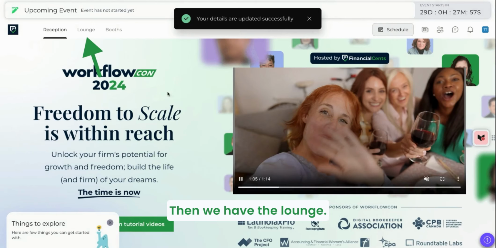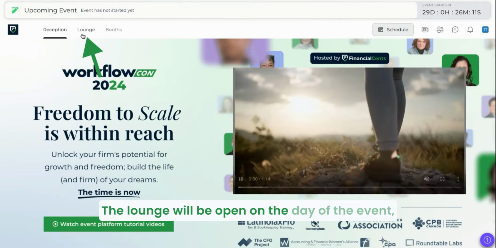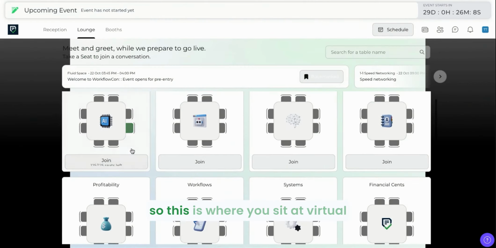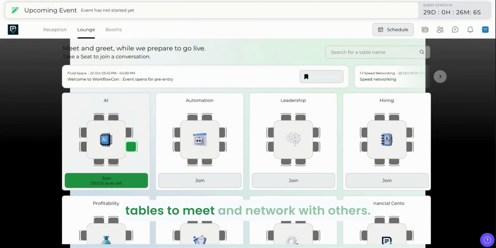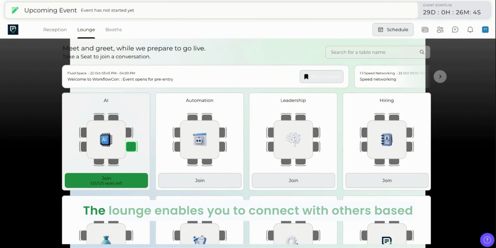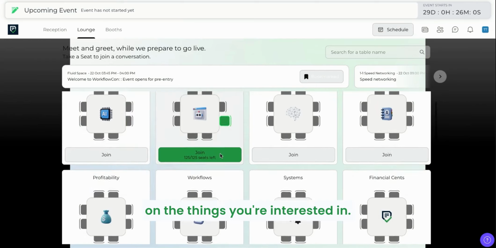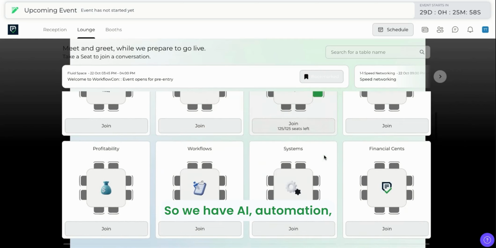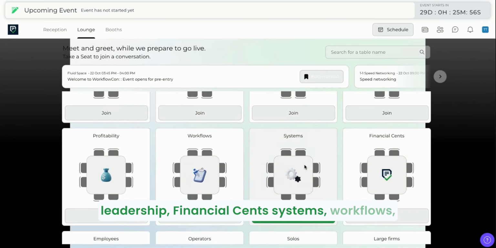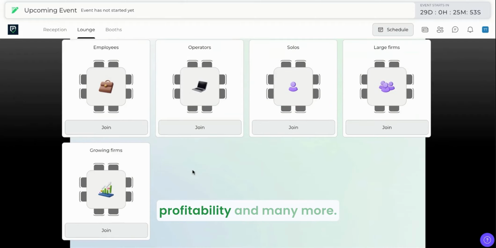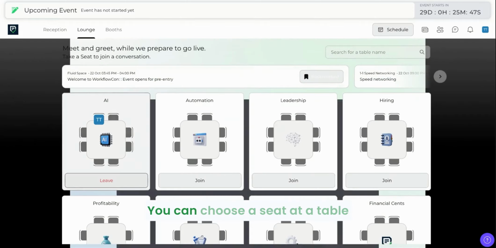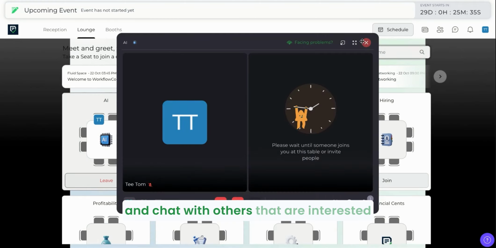Then we have the lounge. The lounge will be open on the day of the event. So this is where you sit at virtual tables to meet and network with others. The lounge enables you to connect with others based on the things you're interested in. So we have AI, automation, leadership, financial sense, systems, workflows, profitability, and many more. You can choose a seat at a table and chat with others that are interested in the same table topic.